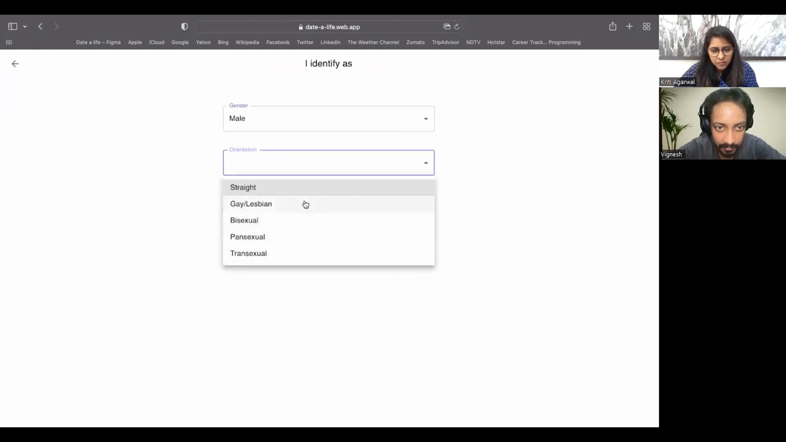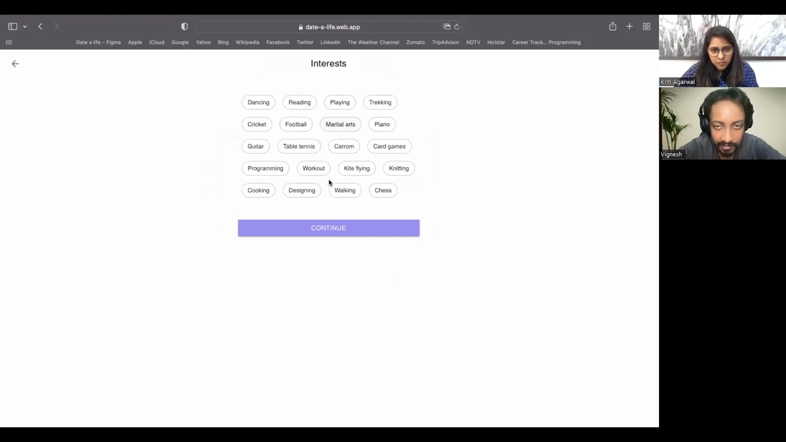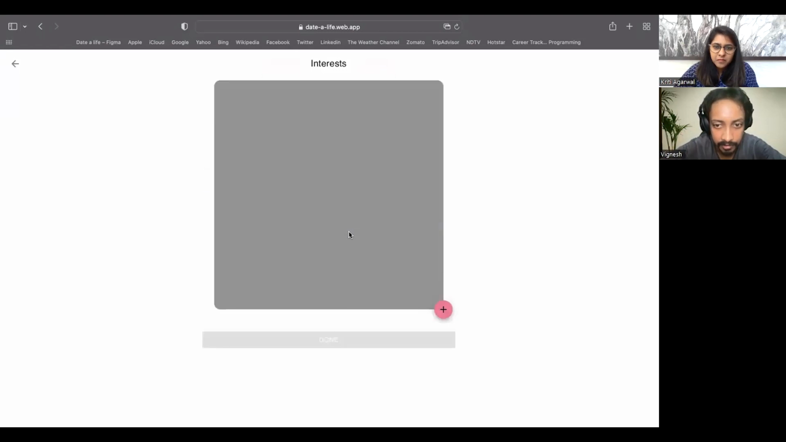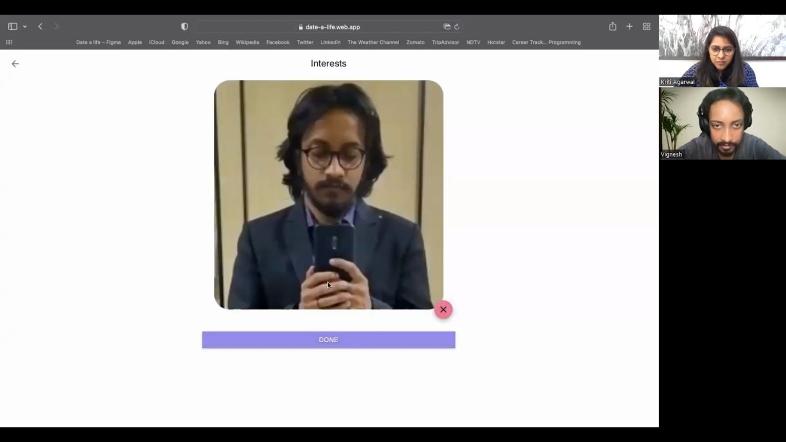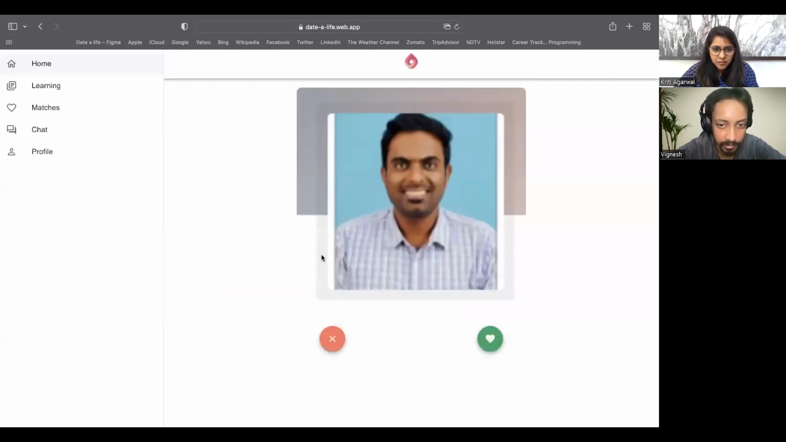Straight interest. This is an important thing that the matchmaking algorithm uses to find your match. If the person has similar interests to you, they would be higher up on the match. And I need to upload a picture. Let's upload this. Once it's uploaded, I'll be able to go to done. And now I have Anuj in my match screen. So that's the basic flow of the application.